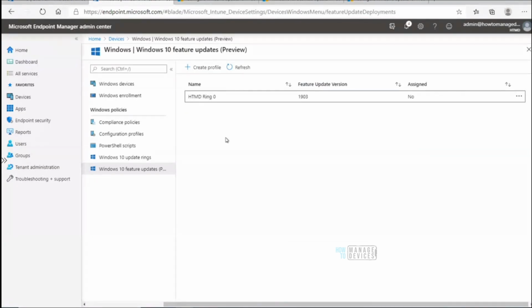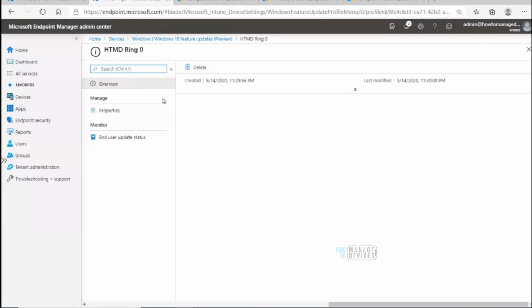Where can we monitor this patching? The first level of monitoring is that you can go to the update ring and click on it, and you can see how many machines you deployed in the overview. It's the normal kind of stuff we have seen with Win32 applications, PowerShell scripts, everything else in monitoring.